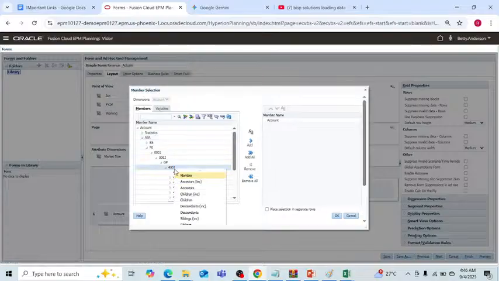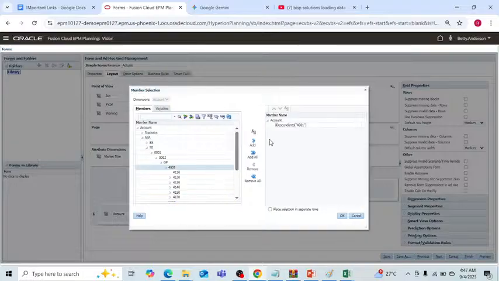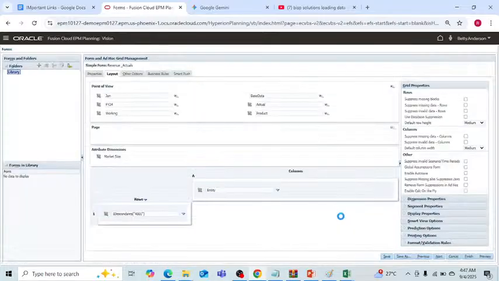So here we will select the descendants inclusive, as I have also discussed earlier. If we use descendants inclusive, then whatever parent member we are taking, it will also take all the child members of that parent member. I want all the child members of that parent, so that's why I will select descendants inclusive and add it here. I will simply click on OK.